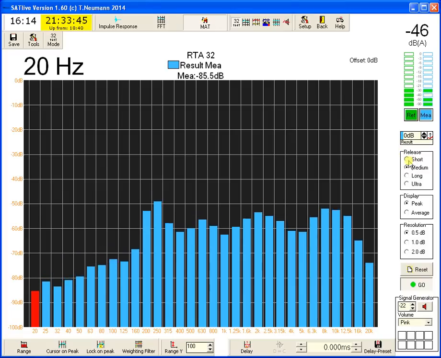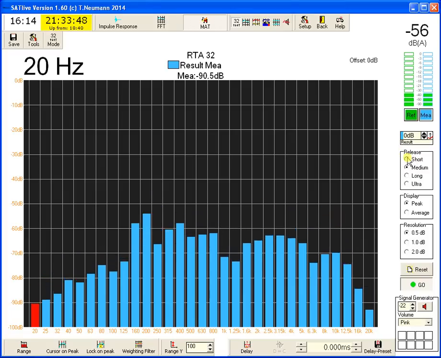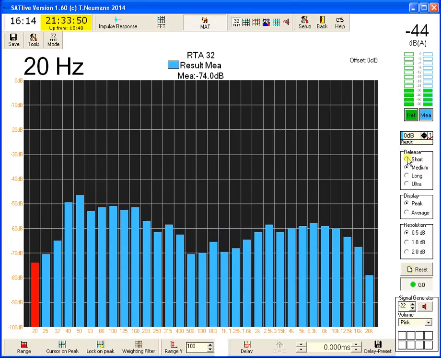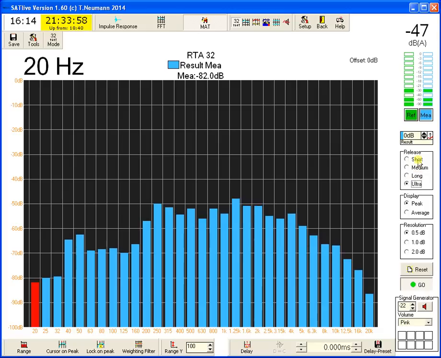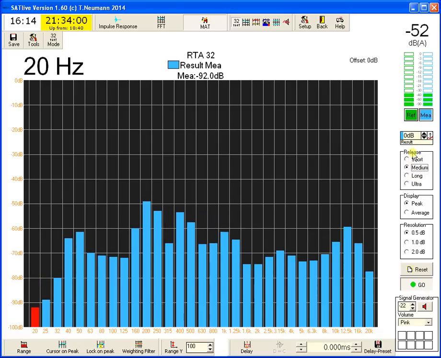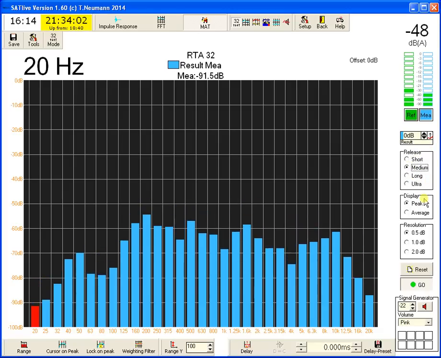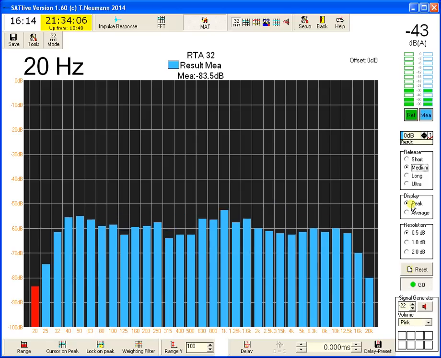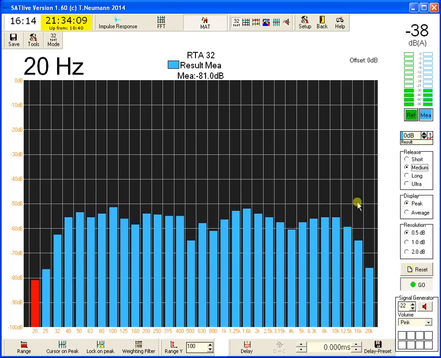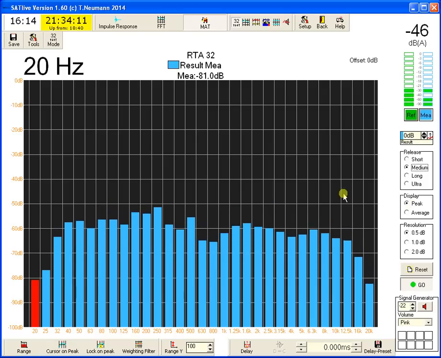We have the release time, that is how fast the display decays when the input signal stops. We have a real fast decay and a slow decay here, and some values in between. We have display, which means if we want to see the peak, the bars react very quickly to the input signal, or a little bit more smooth.